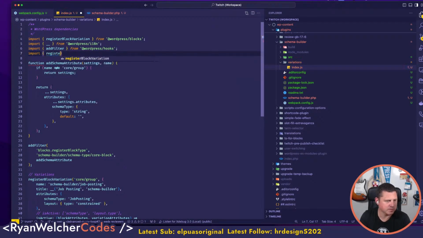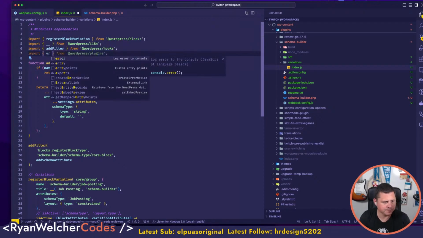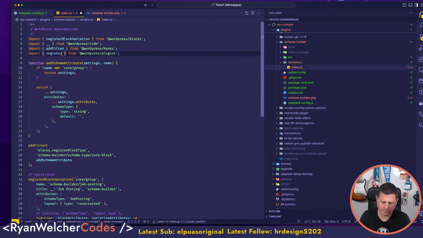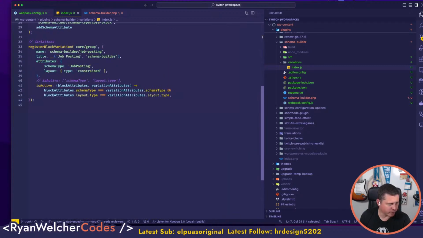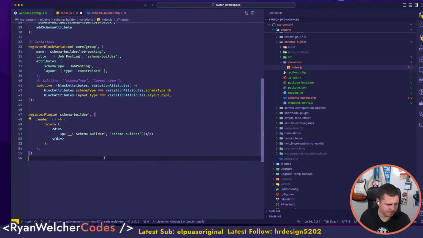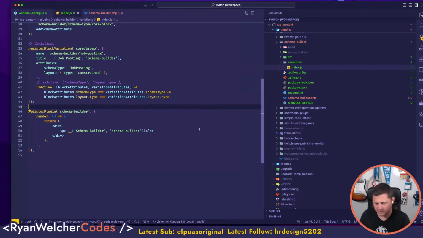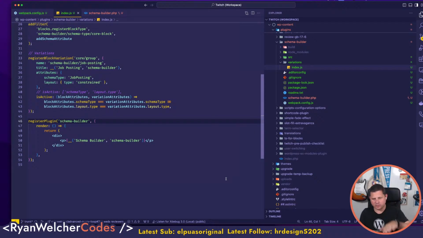Import, register, plugin. Here we go. Plugin, right? And then what we can do is we'll register our plugin down here. Register plugin. Schema builder, right? And we'll give it a render object. Okay, so this is a hack. This is a total hack. So this is how you introduce slots or fills into the slot fill system. But you can also have it introduce just random code. You can just put a bunch of code in here, right?